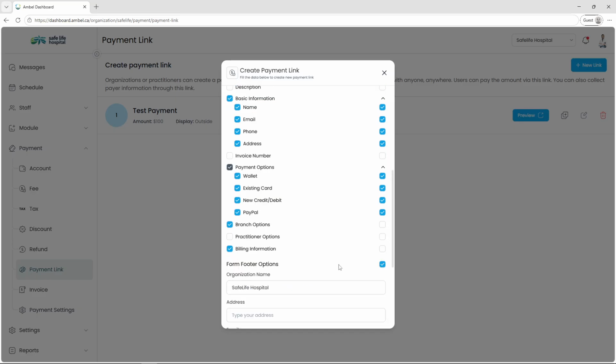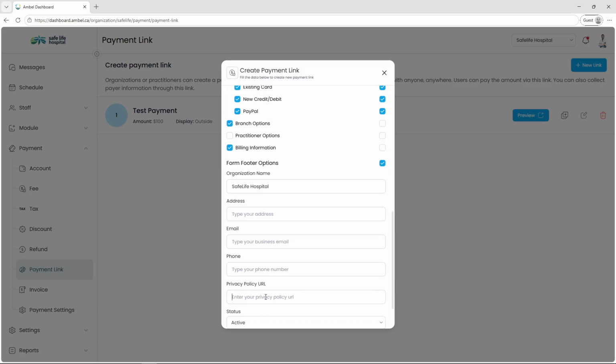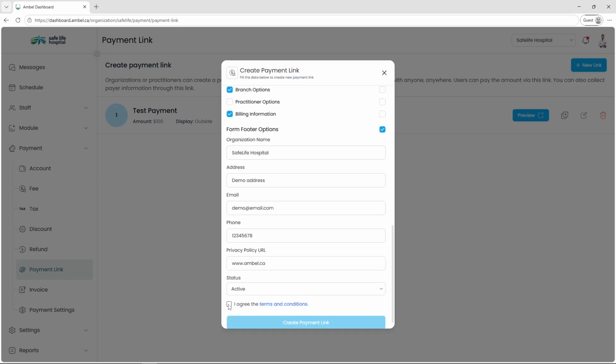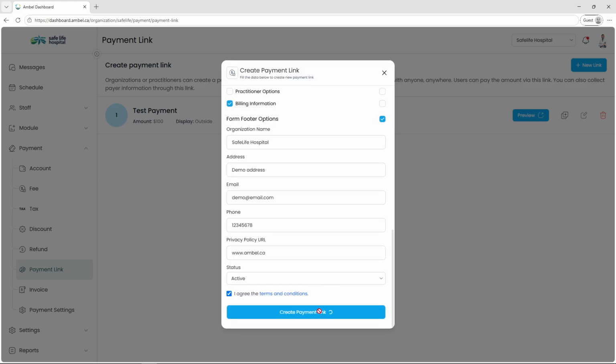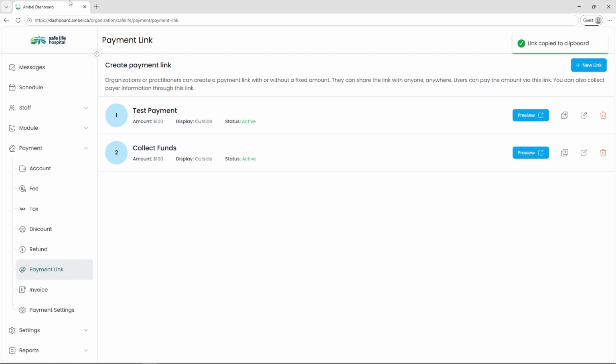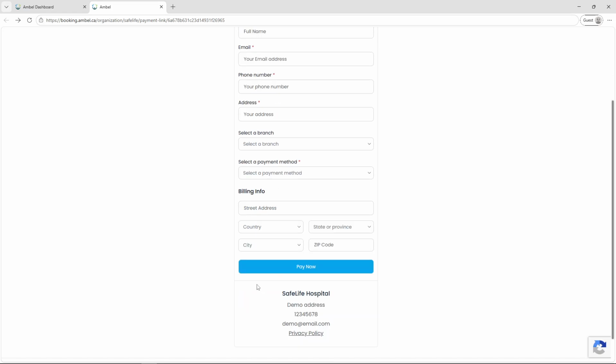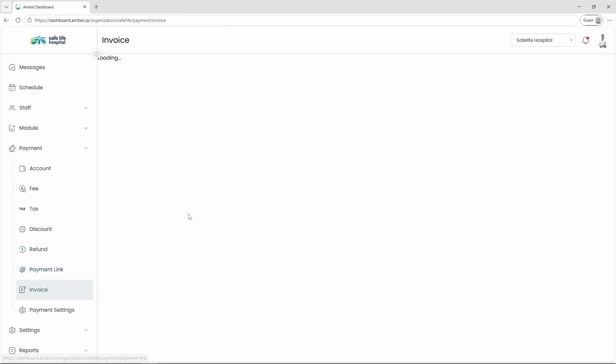Finally, there's the form footer, which displays your organization's name, address, email, phone number, and privacy policy link. I'll add some demo details here. Then agree to the terms and conditions and create the link. You'll receive a payment URL that you can copy and share anywhere, since it's set to work outside Ambel. When a customer opens it, they'll see the title, amount, the fields you selected, and the payment methods, and they can complete their payment. Now let's go back to payments and look at invoices.